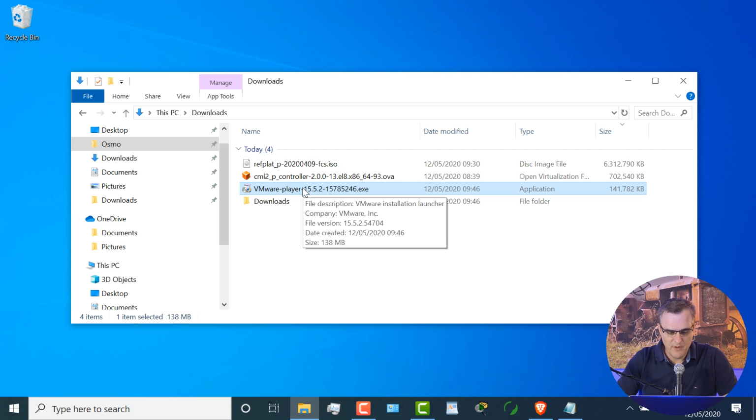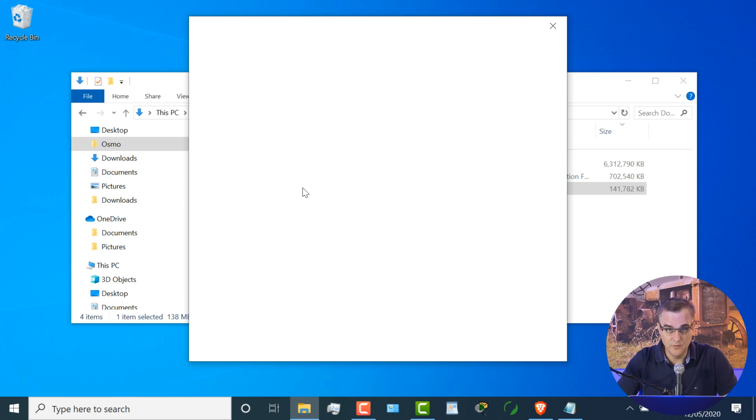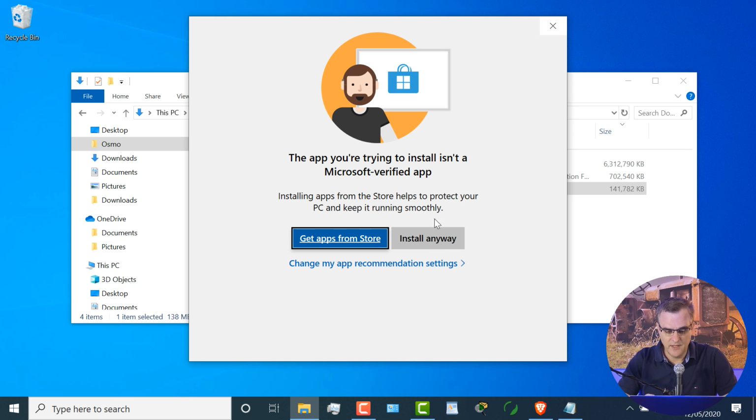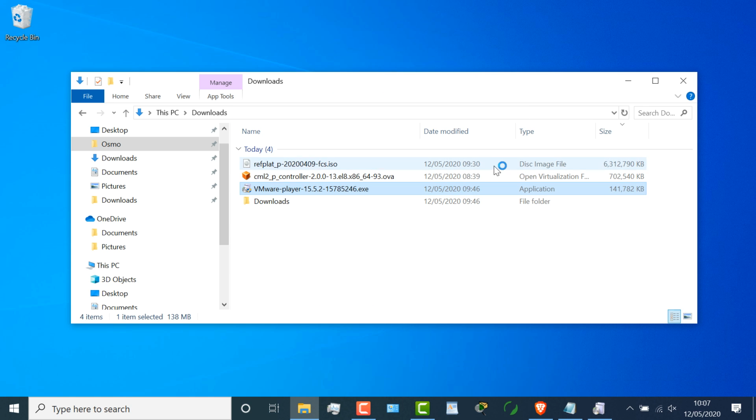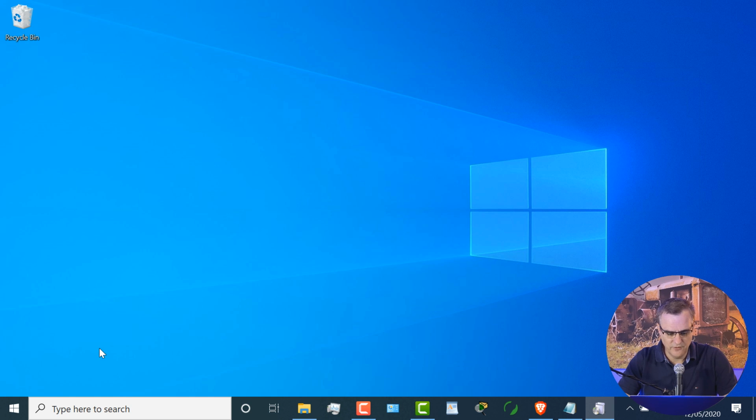Okay, so once VMware Player has downloaded, double click on the executable to install the software on your computer. Windows complains that I didn't download this from the Windows App Store. I'm happy with that, so I'm going to click install anyway. And as you can see, the VMware installation starts.